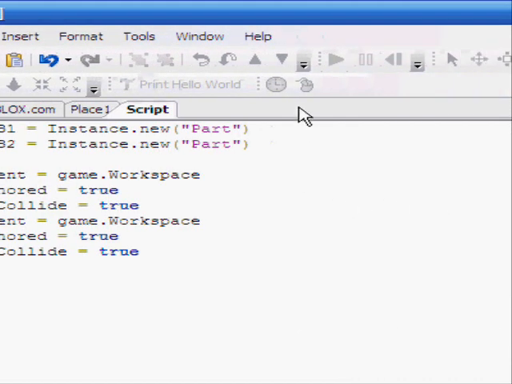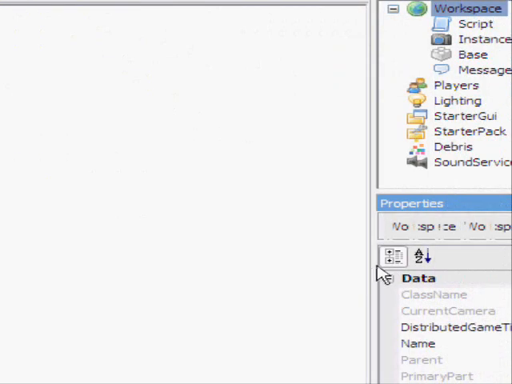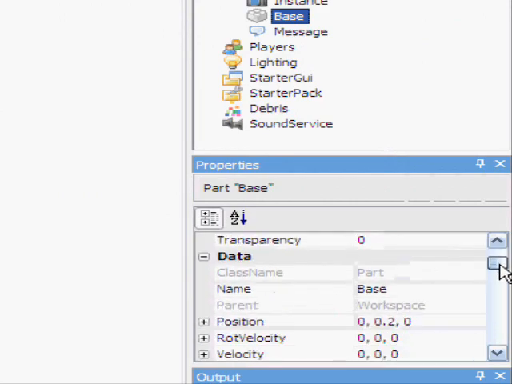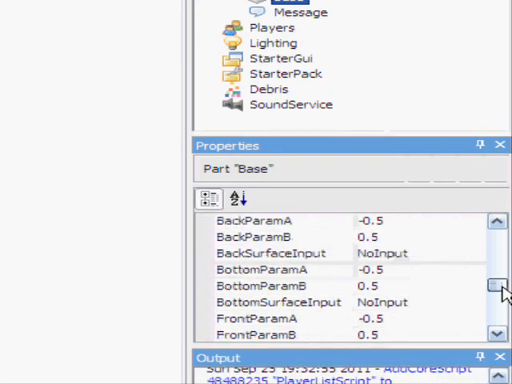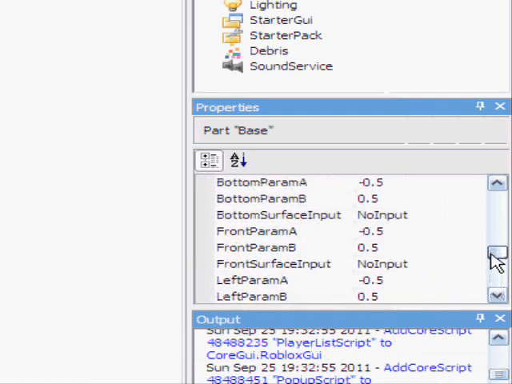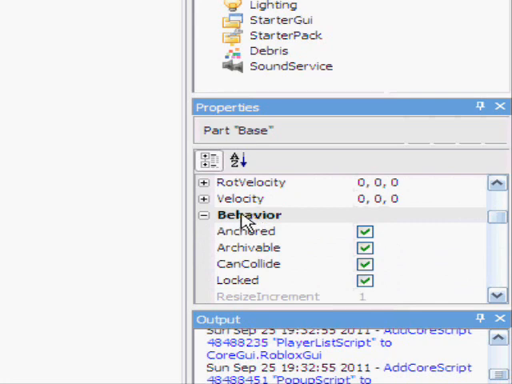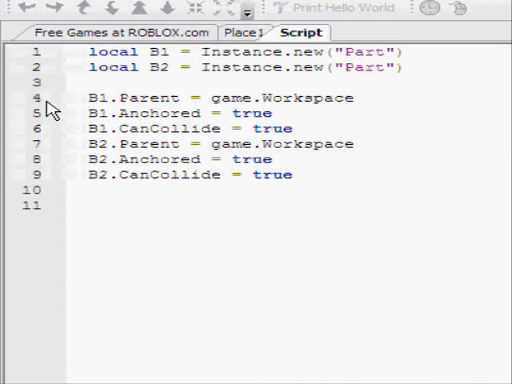B1.anchored. If you're an advanced builder, you will know what anchored is. But for those of you who aren't, let's go to base and search its properties again. What do we see? A whole bunch of worthless stuff, right? Well, here's anchored. It's in the behavior section. And what anchored does is keep it still. Doesn't let it move. This is how you have floating bricks.